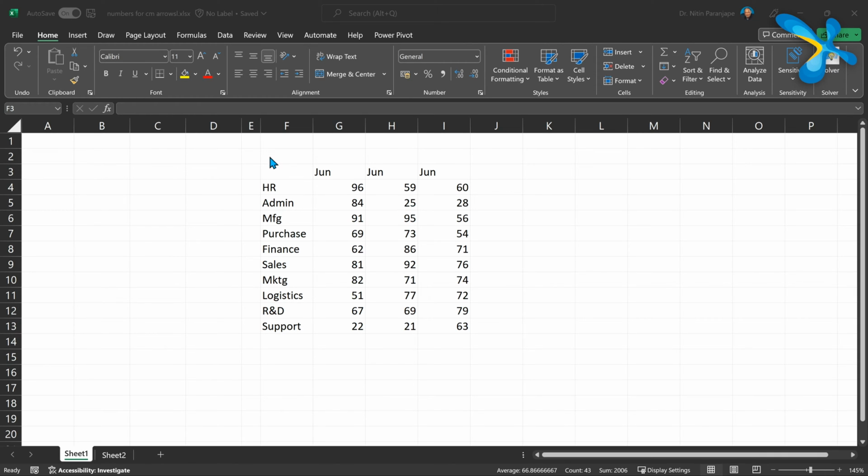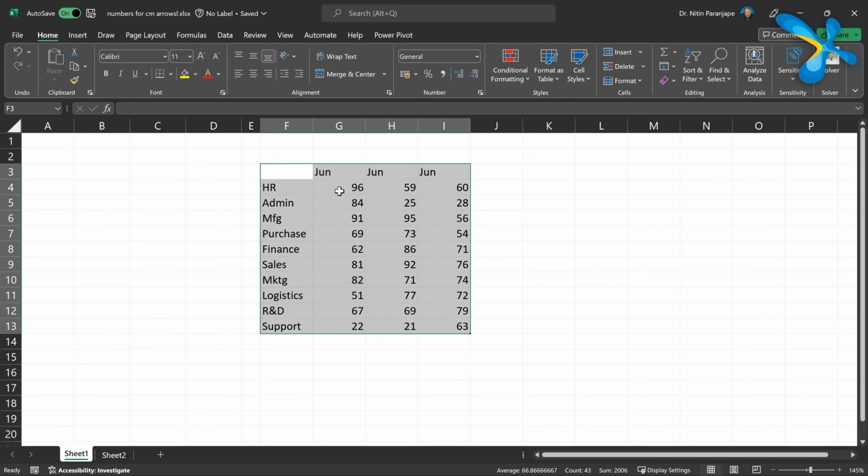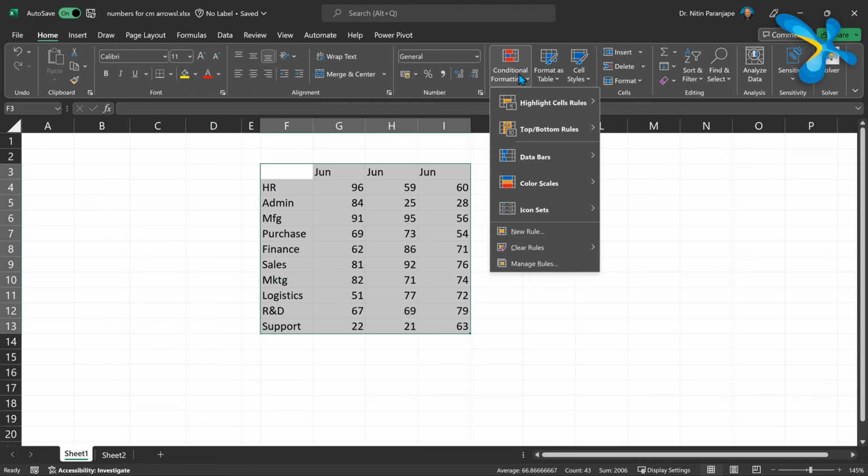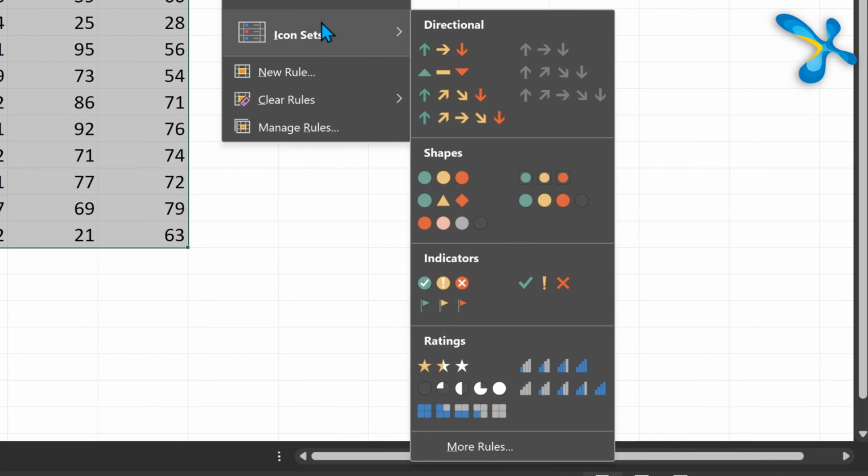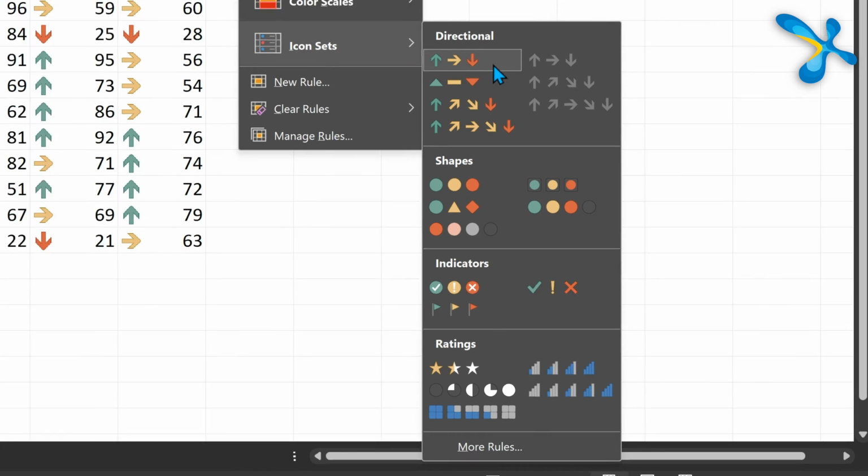Now what we are going to do is look at these numbers and learn them better using conditional formatting. What is conditional formatting? Depending on some condition, we apply formatting. Generally it is used saying more than 50, make it red, that kind of thing. But icon sets give you a way of classifying those numbers into multiple categories. So let's start with the simplest one.